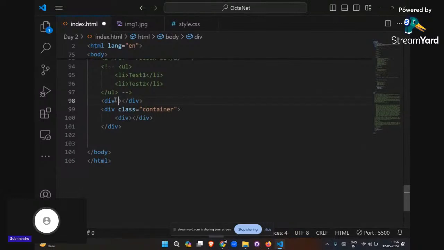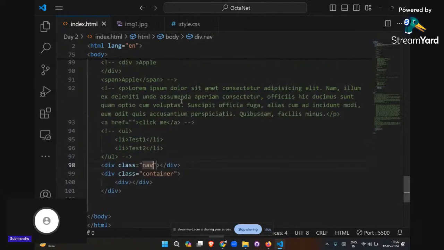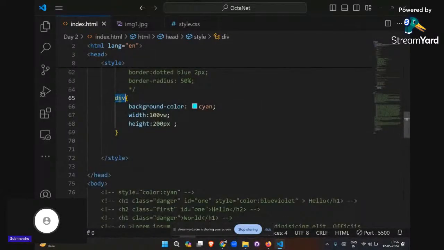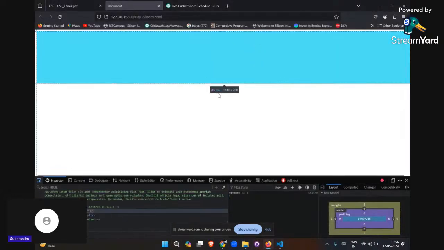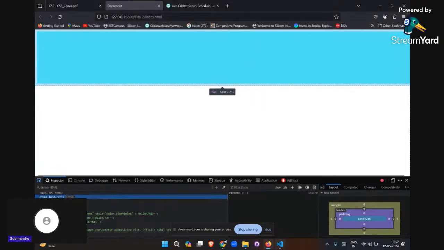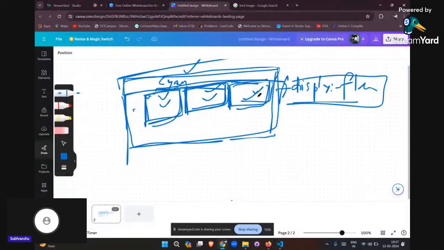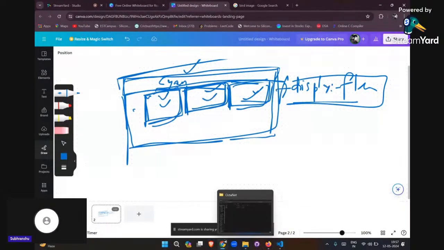So we have to give a class. Class equals to what? It is a navigation bar, so we can give it nav. So only this part will be appended to that class. And for that class, we can use the dot operator, dot nav class. Okay. Then after this, what have we designed? We have to design three cards in between them, and these will be centered.